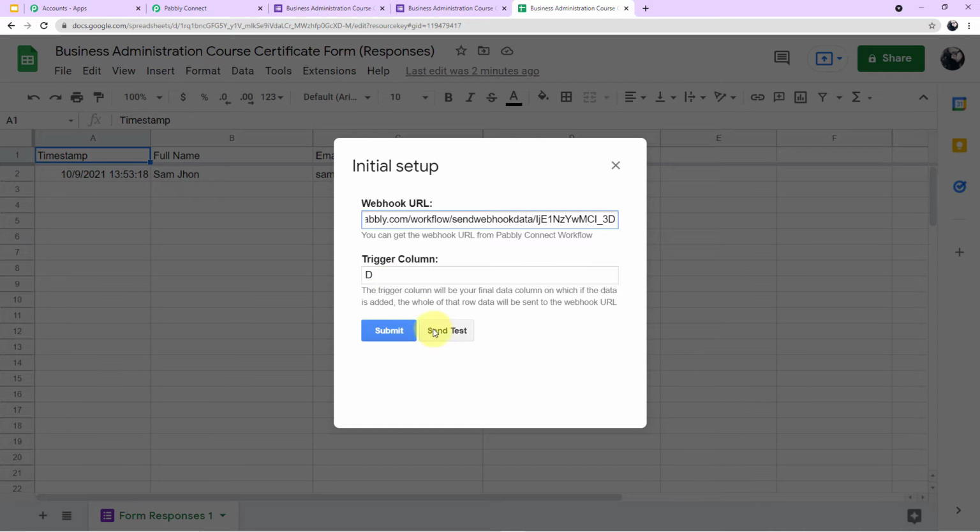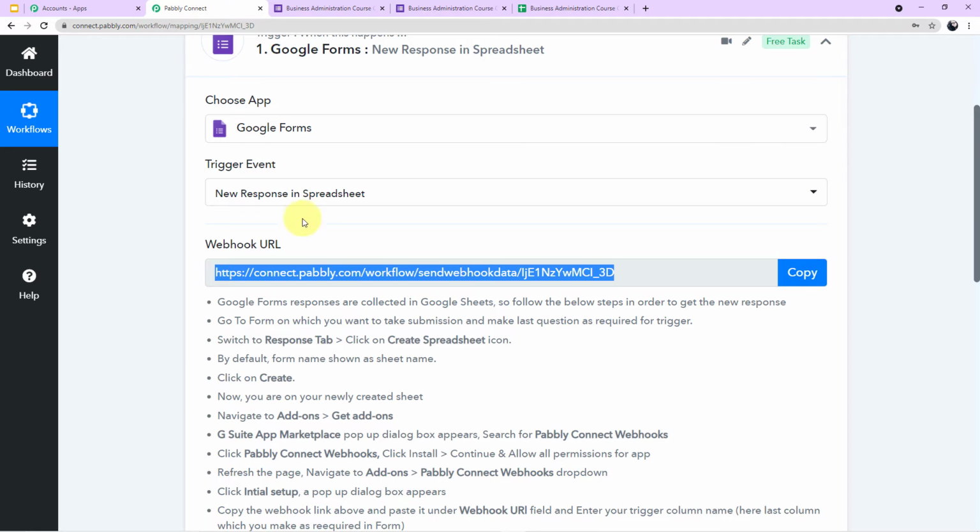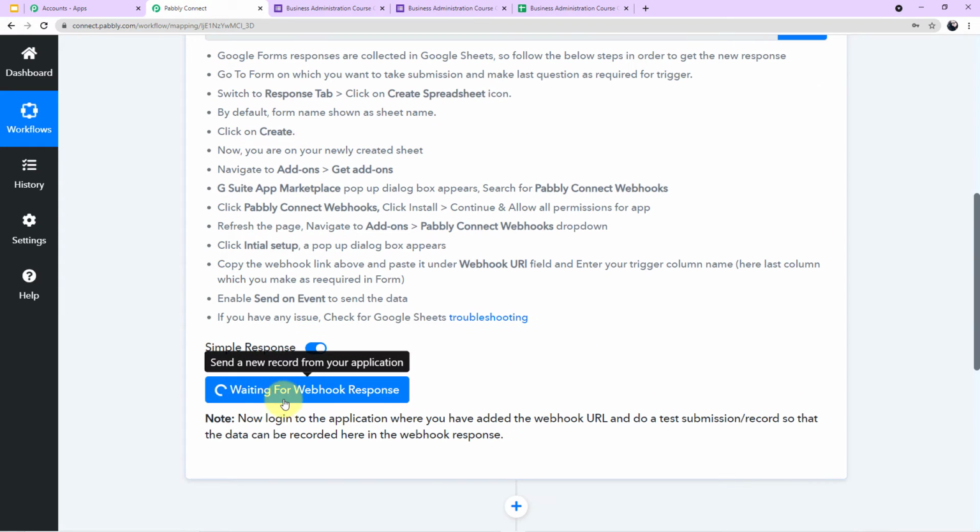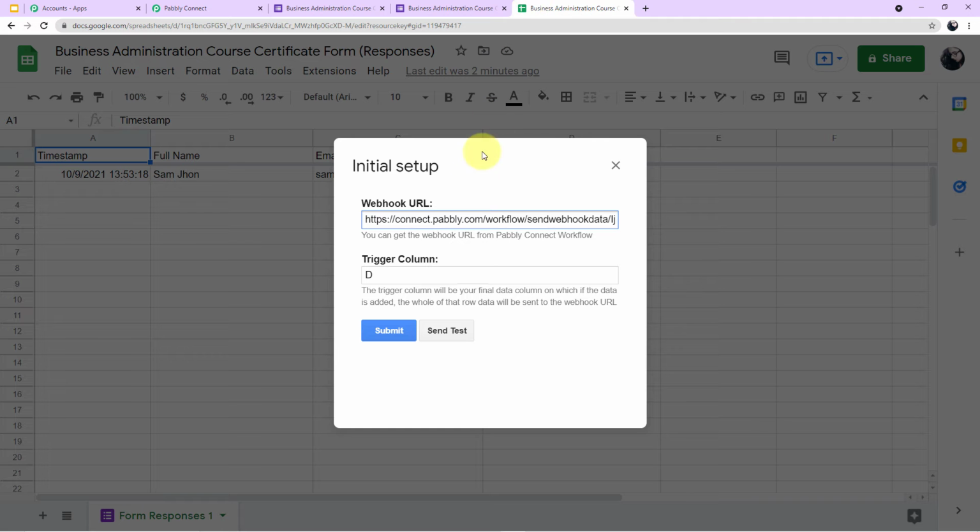Okay, it is already filled D. Now I'll click on send test. But before that, guys, go back to your Pabbly Connect account, come down and see if the status is showing "waiting for webhook response" or not. If not, you have to simply click it and the status will change into waiting for webhook response. Now I'll go back to my sheet and click send test.